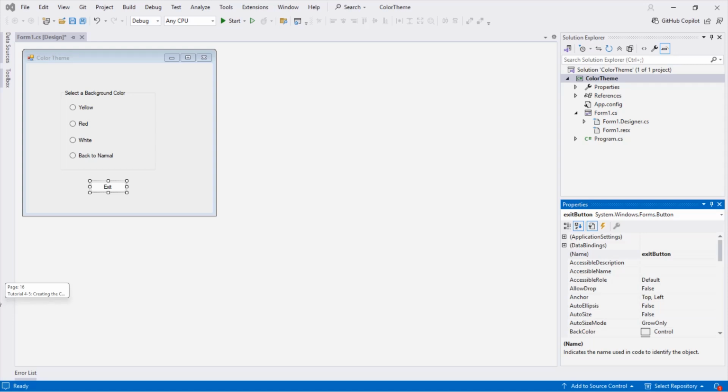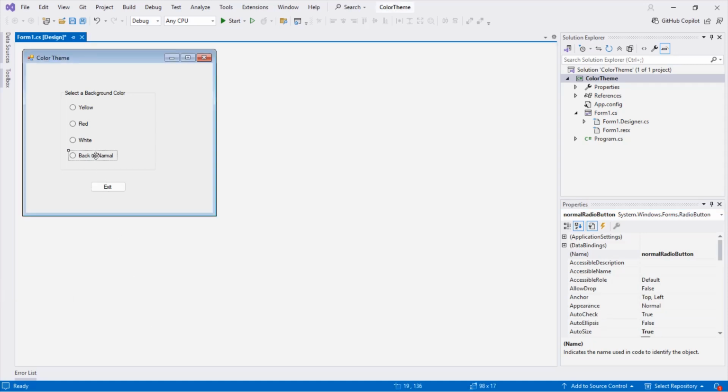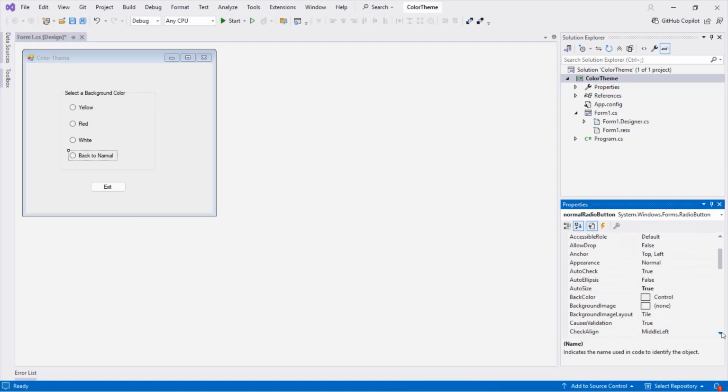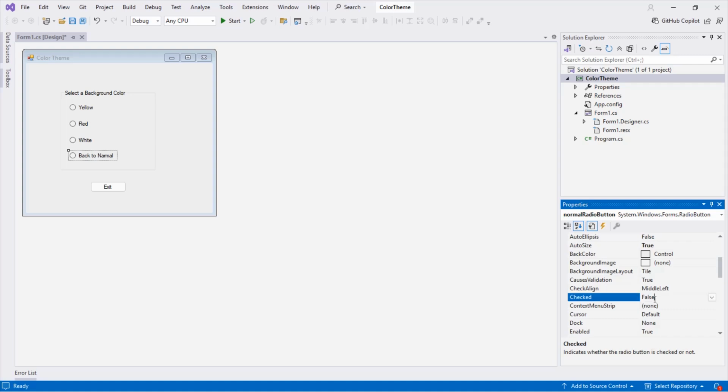The one thing I didn't set up is that for the back to normal button here, we want the checked property to be true. Okay, we can have one of them selected. We cannot have more than one true. If I change another one to true, that one will be changed back to false. Okay. So we got that set. So we're going to go ahead and get our code put in here.